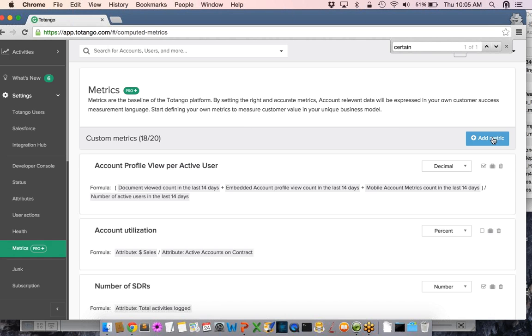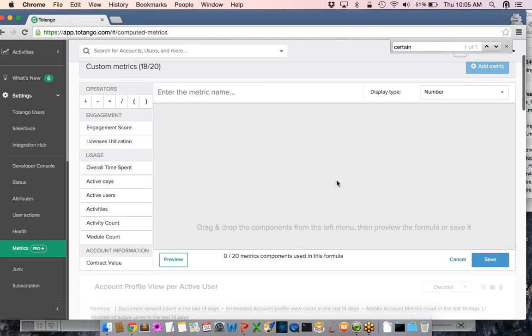To add a metric, you click on the Add Metric button and you'll be presented with our metric creator. For today's purpose, I'm going to give you an example of a metric that I think could be important to your customer success managers, which is documents created per user. If your business relies on your customers creating documents, and you want to make sure they're creating them on a consistent basis, this is the metric we're going to use.